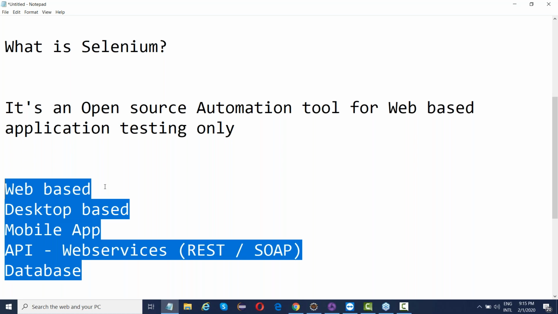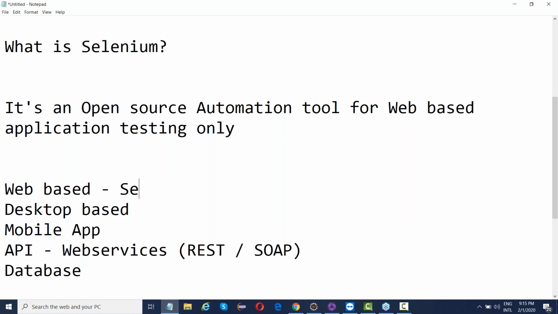Right, but Selenium comes in just for web-based application testing, and still the market of Selenium is quite huge. These days, if we talk about any manual testing opening, Selenium is like a prerequisite. Why is it like that? Why not other automation tools? There's another automation tool which is the biggest competitor of Selenium. Which one is that?